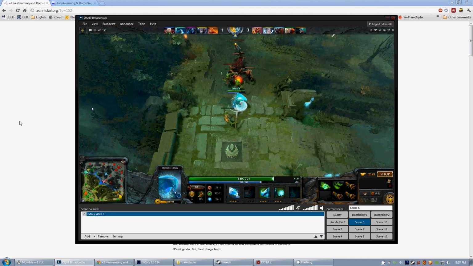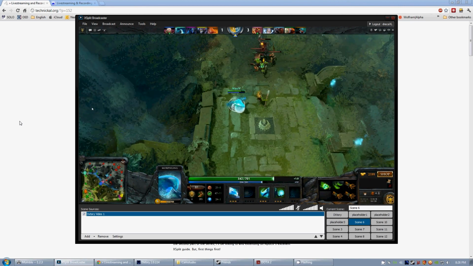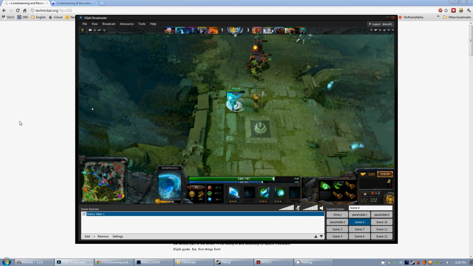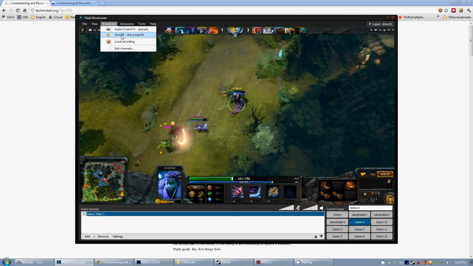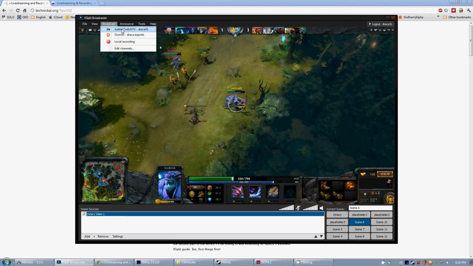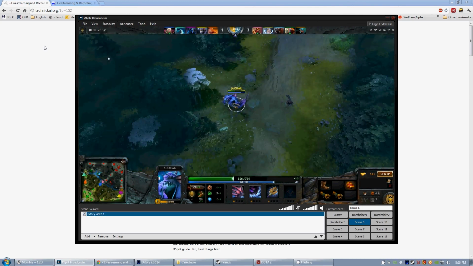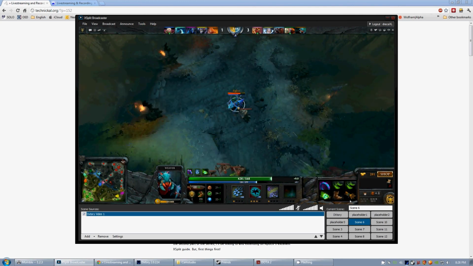So right now what's happened is I've hit F12 in Dota 2, and DXtory is sending what it sees to XSplit, and assuming we've hit broadcast Own3D or Justin, twitch.tv, that will then be live to your viewers.